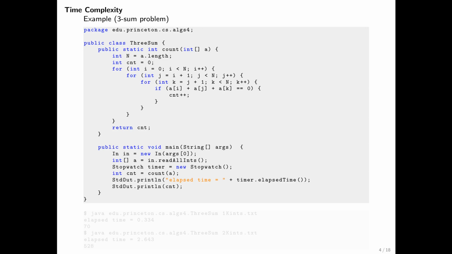Here's the Threesome Problem. You are given a collection of n integers, and you're asked to find out the number of triples a, b, and c, where the order is irrelevant, such that a plus b plus c equals 0. So that's the Threesome Problem.